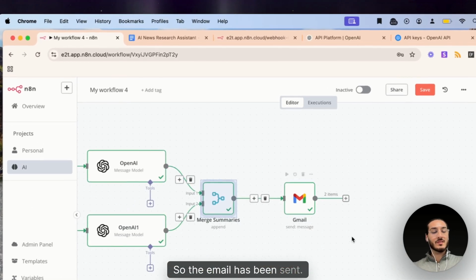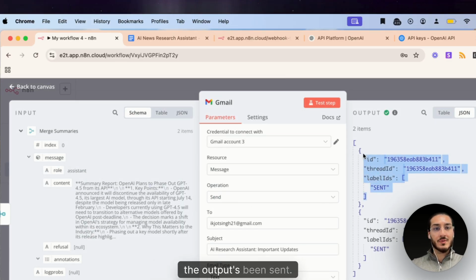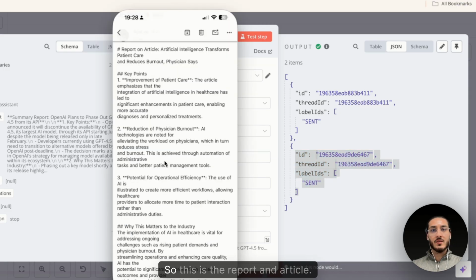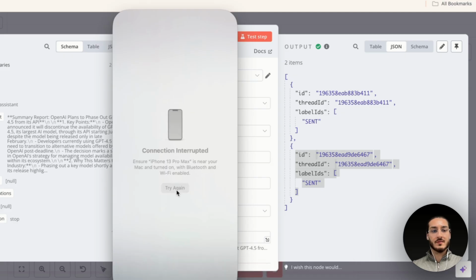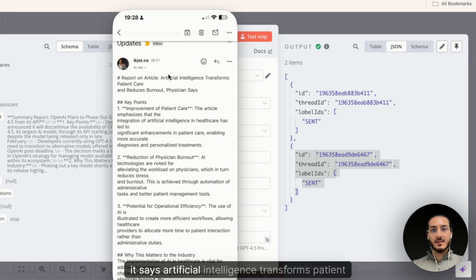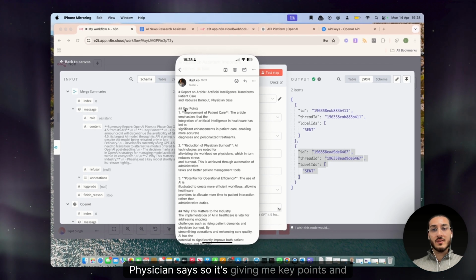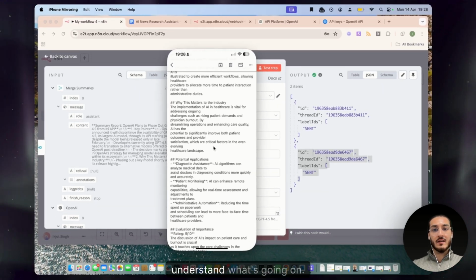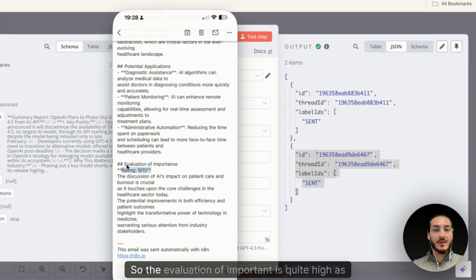So the email's been sent. Let's check what the output is. So yeah, the output's been sent. I'm just going to check my email quickly. So this is the report on the article, artificial intelligence transforms patient care. Hold on. So yeah, it says artificial intelligence transforms patient care, reduces burnout, physician says. So it's giving me key points and everything else that I may potentially need to understand what's going on. And then it gives me a rating of 9 out of 10. So the evaluation of importance is quite high, as you can see.